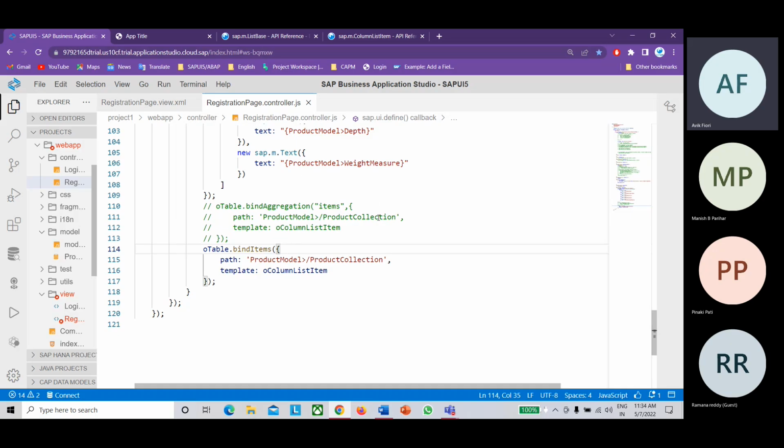Aggregation in SAP UI5 is a relationship between your parent control and your child control. It's not about the data. It's about the relationship between the controls.